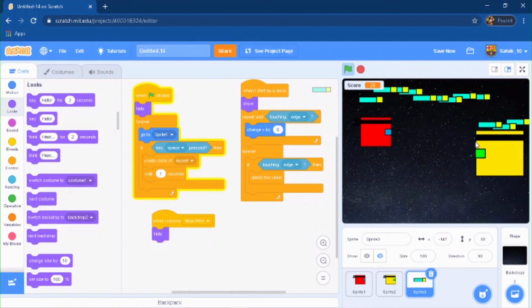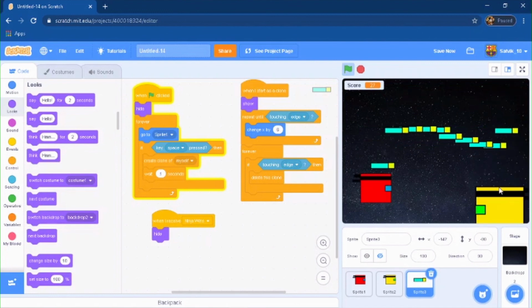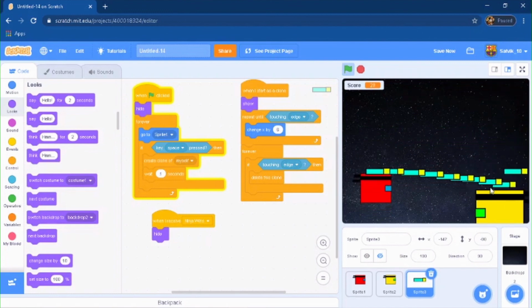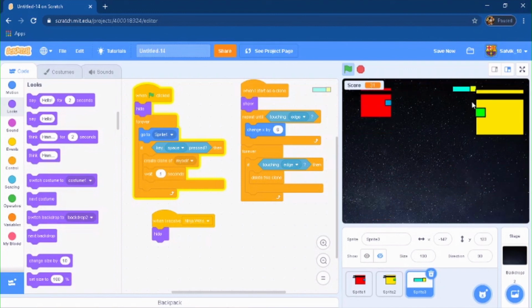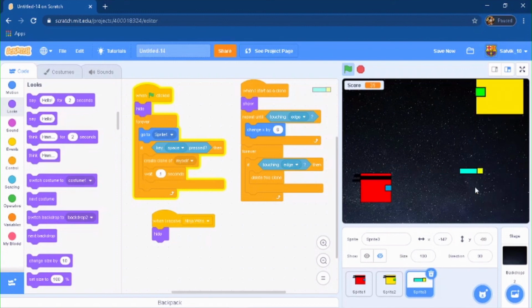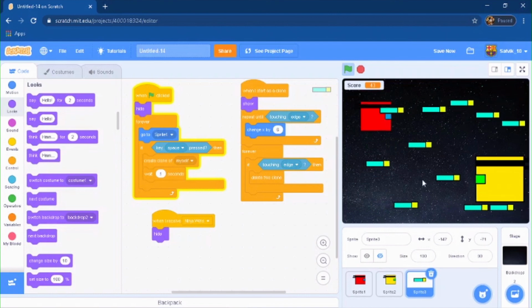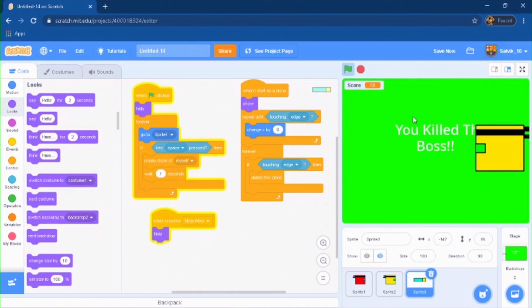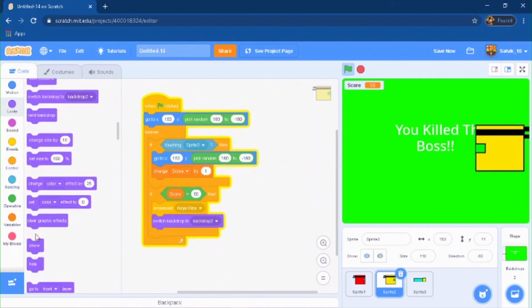And you can see my score is about to reach 50. It's at 28, 29 now, 31, 32, 34, 35. Let's just try to do this. Basically just going to do this, and there you go. Score 50, but the boss isn't hiding, so just go ahead and make it hide, and there you are.